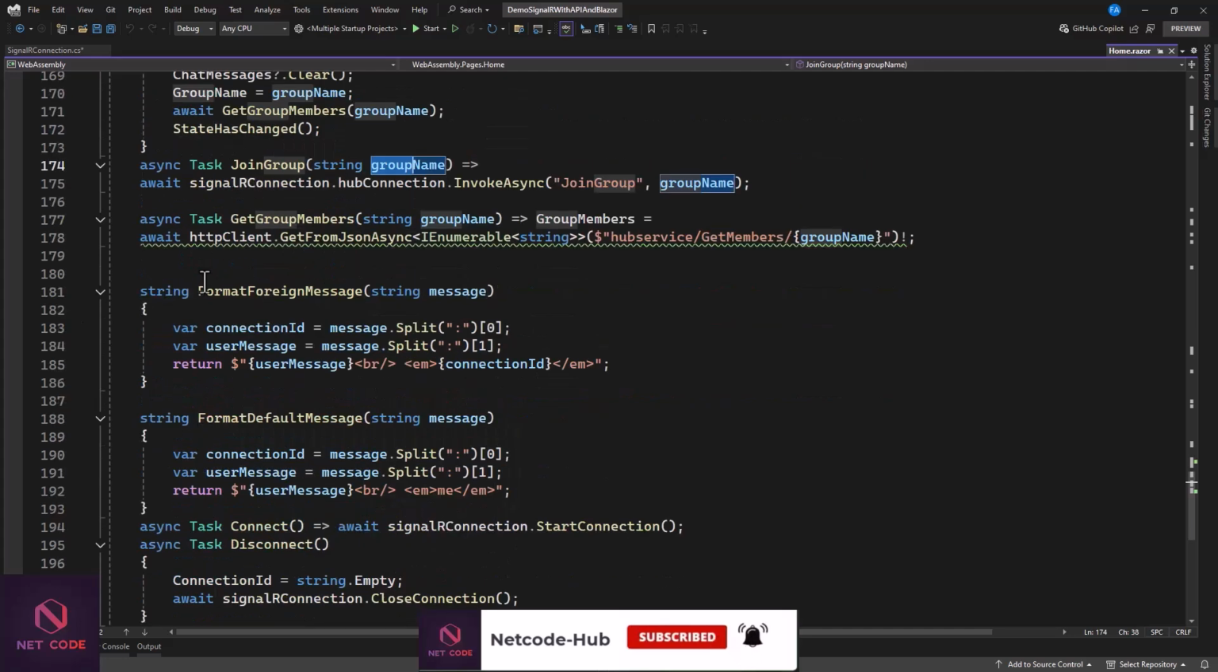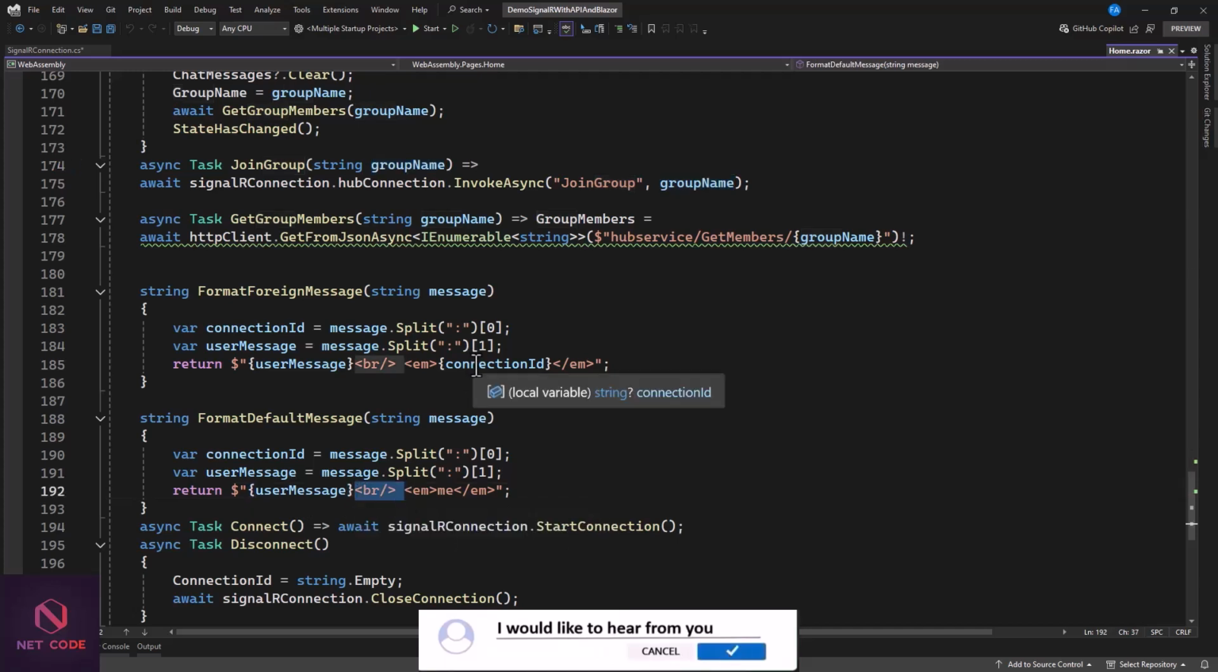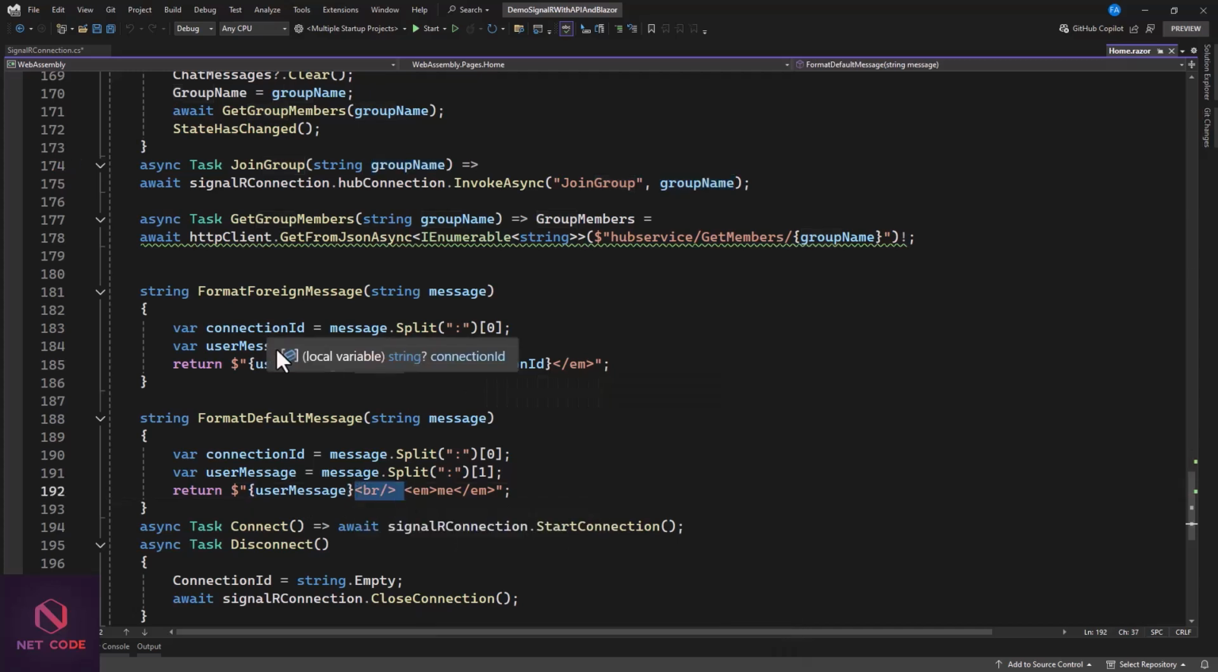Now in here, we have our format foreign message and our format default message. You see we are appending the break to that, and that's why we have a left and right display. So you can see we are splitting, getting the first one, getting the last one, and then we can manipulate it and reformat it again. So we're doing it from here.